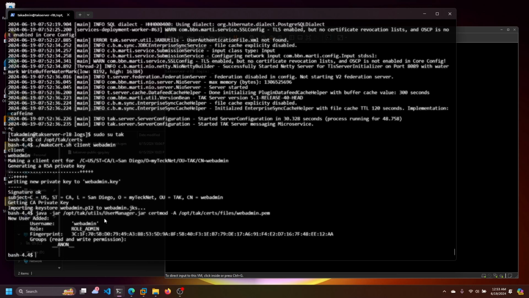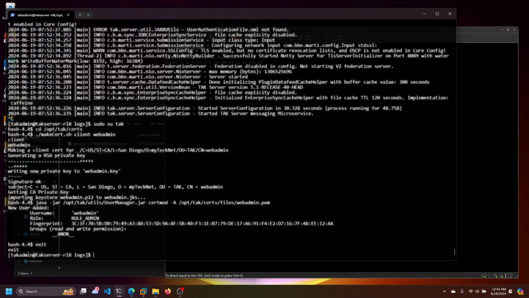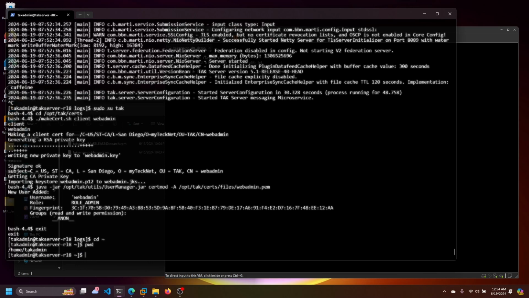So what this has done is now taken that certificate and designated it as an admin. Now we need to move that from Linux to Windows. So a couple things here. We're going to exit. I'm going to go back into my home directory, and I'm going to do sudo cp, and I'm just going to do it verbose, so -v, /opt/tak/certs/files.